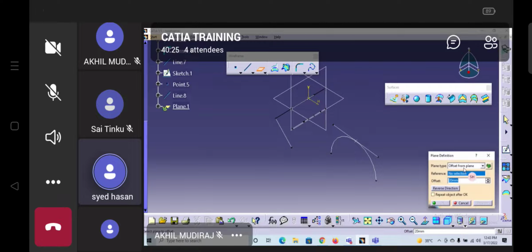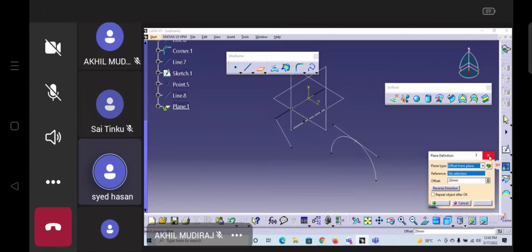Okay, no issue. I will explain this one later, not right now. Because for this one, again we require some things like surfaces. Today I will directly start with two commands in surfaces, so that you can practice the things.